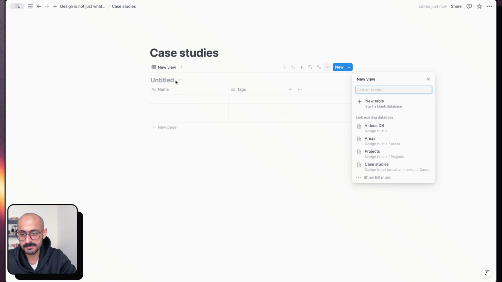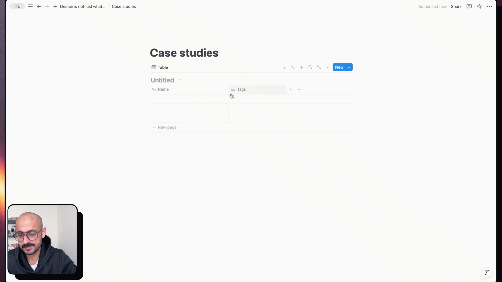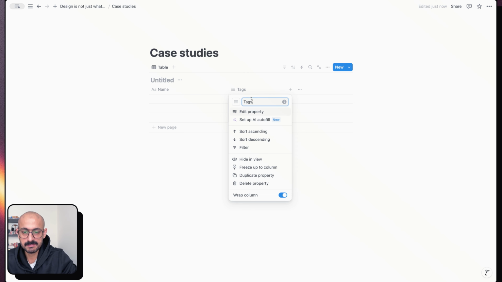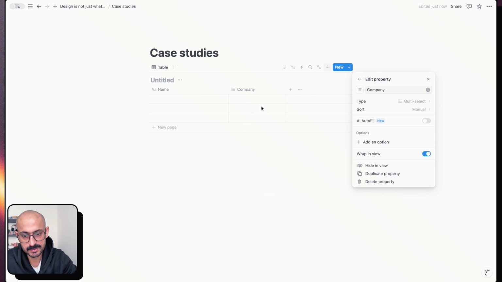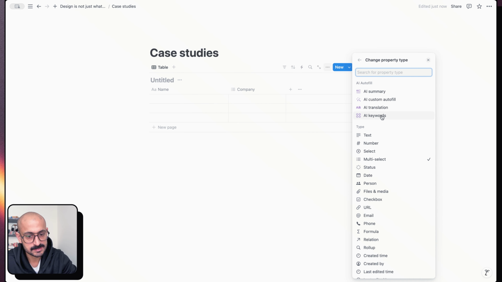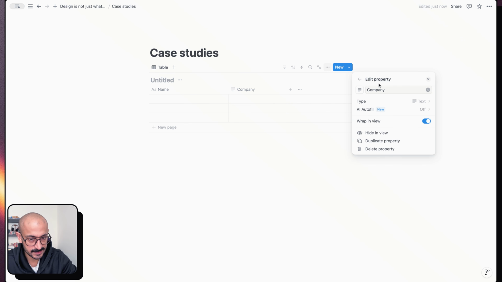And if you remember, what we're trying to do here is to create a table of properties, and the properties were industry, location, role, skills, duration. One way is to start adding them here. So I can say company. Let's do a company tag. Then I'm going to go down, edit property. What sort of a company? What is it going to be? It has to be a type of text.